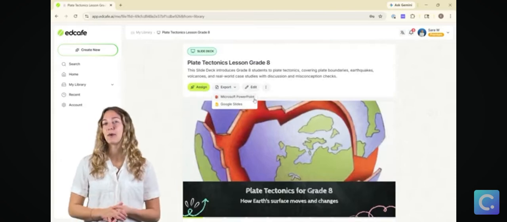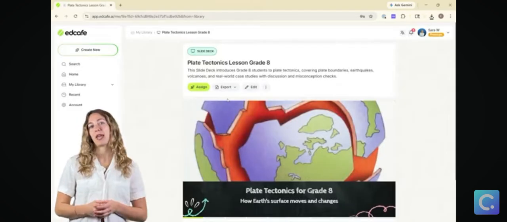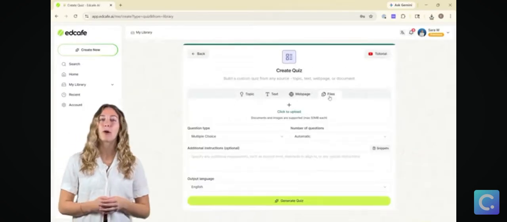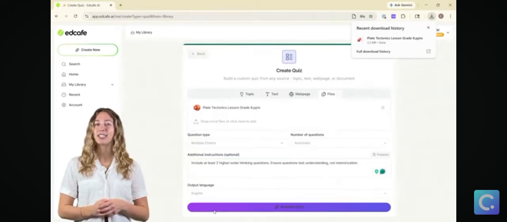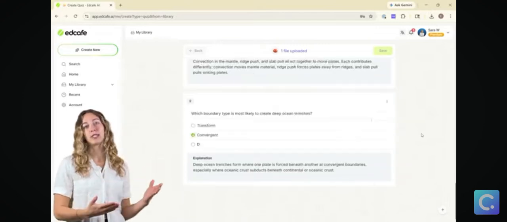And here is the part that I love. I can export this to PowerPoint, then I can create a quiz from it. So let's click Create New, then Quiz. Then I can upload the PowerPoint that I just exported. Again, add in any additional instructions. And within seconds, I have questions that actually match what's in my slides.